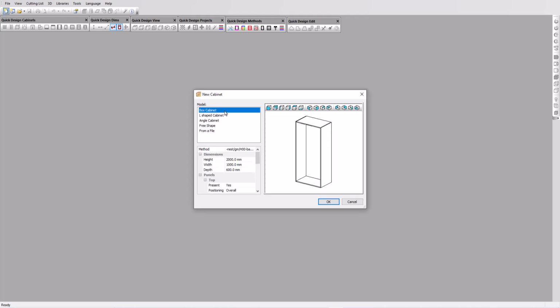We'll create a box cabinet. We're going to use the dimensions already here, but we could edit them now or later if we wanted. And we've also got a method selected. This manufacturing method is a pre-configured collection of preferences we're going to apply to our project, including the material type, hardware, and the panel construction we want. Let's go with this method.